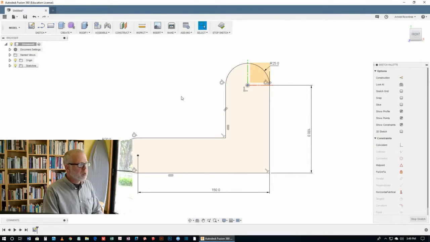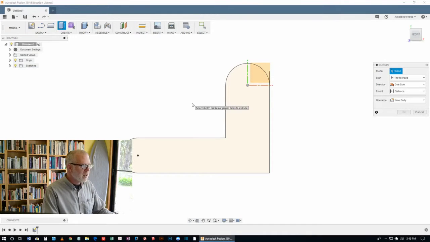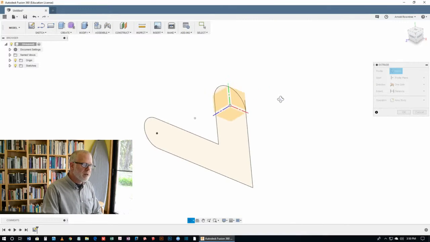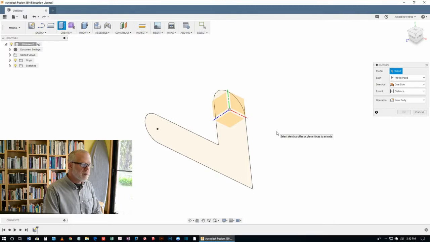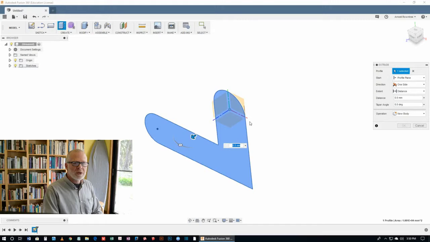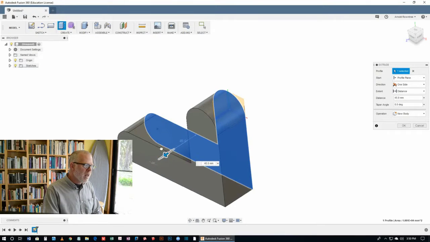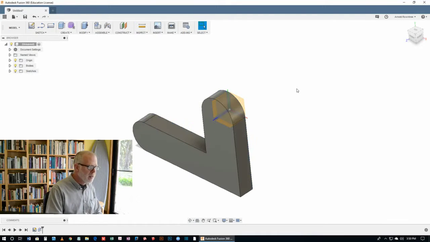Let's use that push-pull tool, and rather than going up to the menu there, I'm going to hit the E key, and that's just dropped us straight into the extrude tool. I'm going to use the middle mouse button to turn the sketch around so that we've got an isometric view, and I'll choose the profile. It turns blue, which means it's ready to extrude. Use that little arrow, and notice that on the drawing it says that the depth here is 20, and there it is.